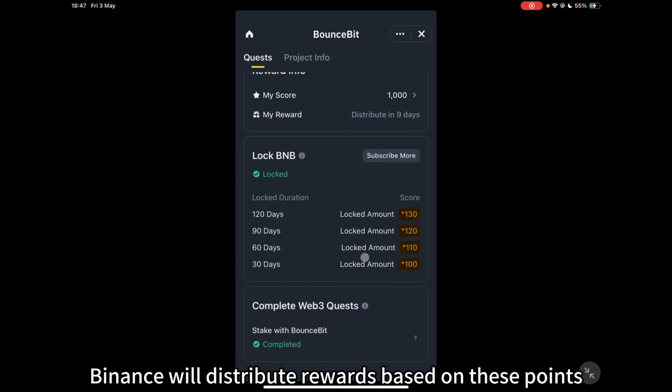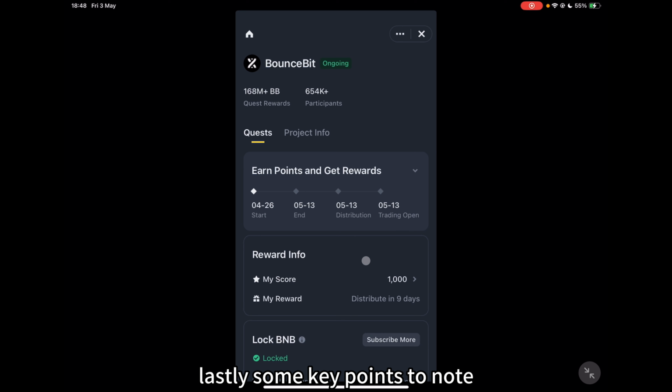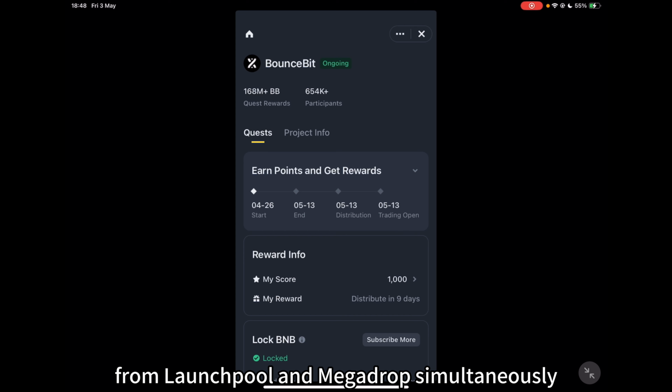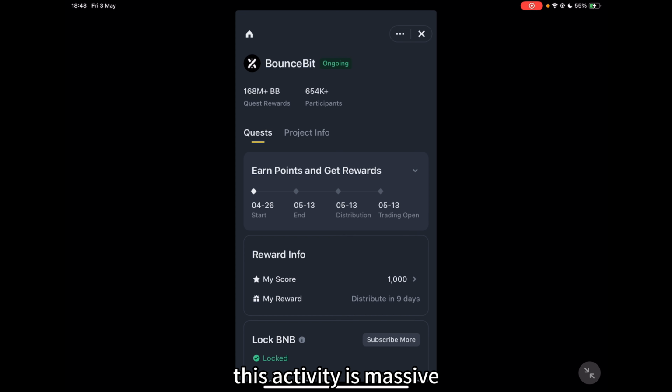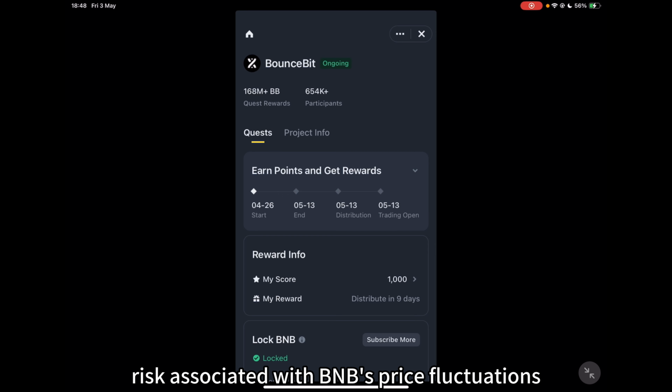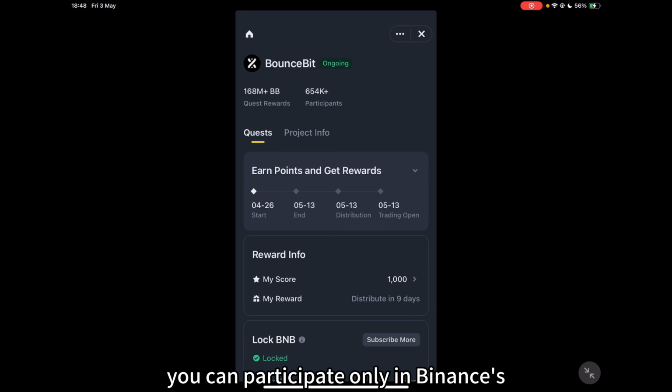Binance will distribute rewards based on these points. Lastly, some key points to note. Depositing BNB into Feast allows you to earn rewards from Launchpool and Megadrop simultaneously. This activity is massive, and Buzzbit is the first project of Binance Megadrop. So following Binance's lead is safe, given their track record of success. If you are uncomfortable with the risks associated with BNB price fluctuations, you can participate only in the Binance external wallet task to mitigate your risk.